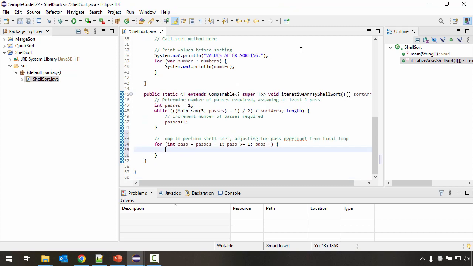Inside this loop, I'm going to start off by calculating the gap size, or the h size, for this pass. For this, I'm going to use Knuth's formula from up above. So I'm going to take math.pow, and I'm going to have 3 as the base and pass as the exponent. I'll subtract 1 from that, and then I'm going to divide it by 2.